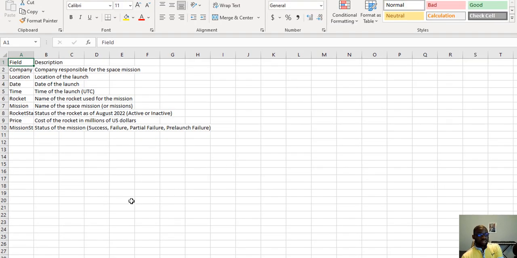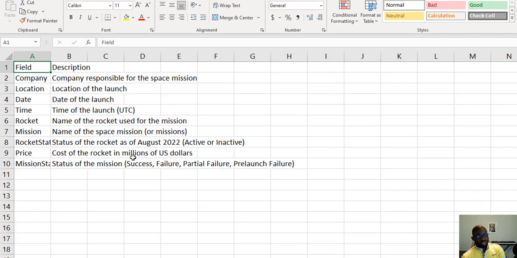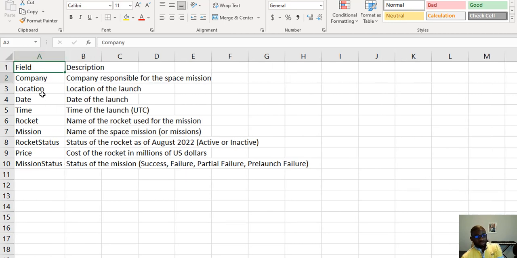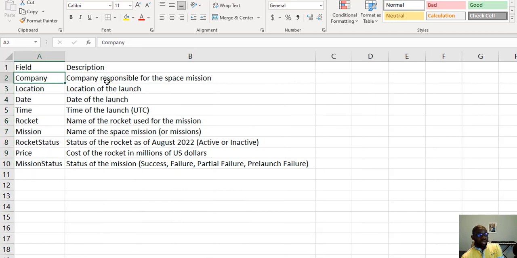So first, let's start with the data dictionary. We can see from the data dictionary that we have these fields. We have about 9 of them, and then we have the description of each field. So the company actually means the company responsible for the space mission.